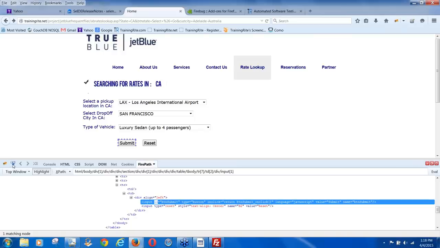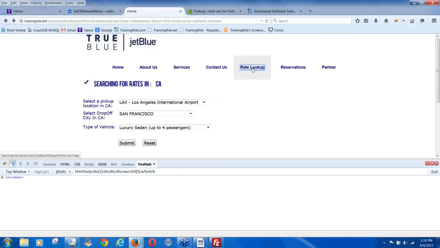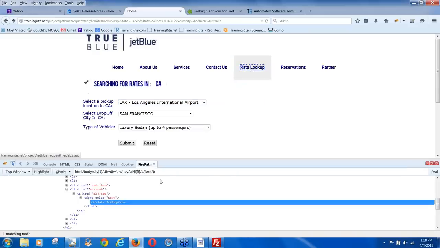To give you an example, there's an outer box and an inner box. Let me click on that inner box. Now, look at this. It says that it's a rate lookup. I know it's a rate lookup, but what element is it? Do we have its ID? No. Do we have its name? No. We don't have anything about it, right?